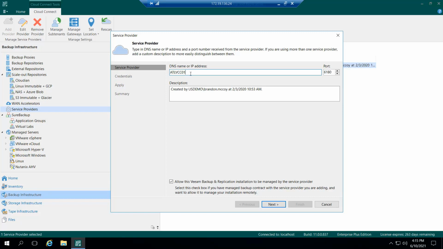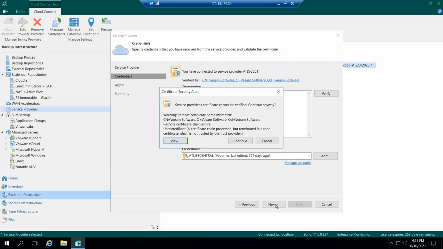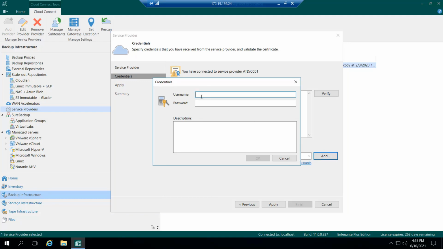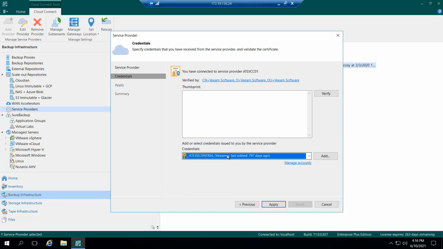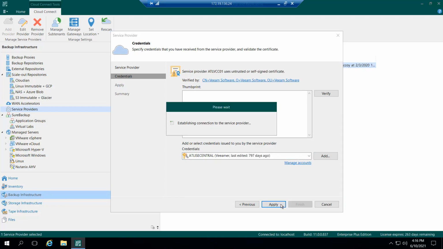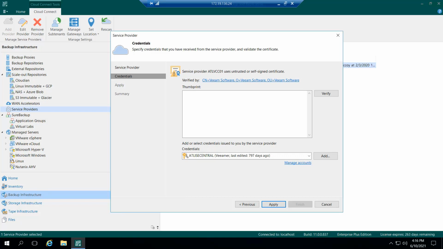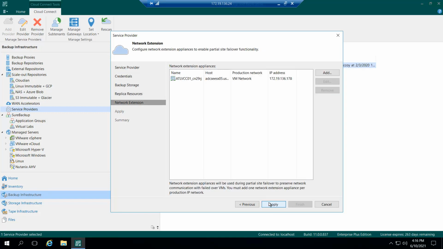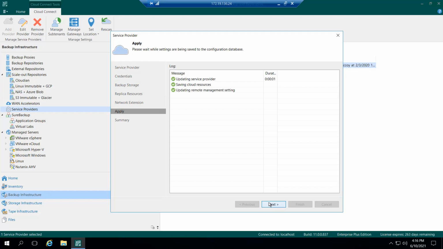But I've entered in the DNS of my cloud gateway. I've checked the box. I'm going to click Next. We're going to verify that the SSL certificate on the cloud gateway is good, and we're going to add the username and password for the tenant, which I've already done here. So now that I've done that, I'm going to click Apply. Okay, it's going to show us the available resources for Cloud Connect, any kind of replication. Just going to kind of next finish through here.